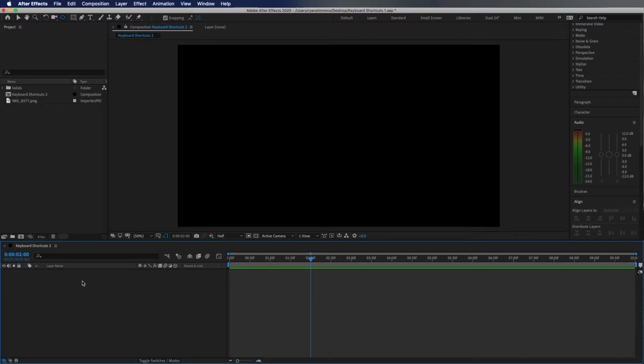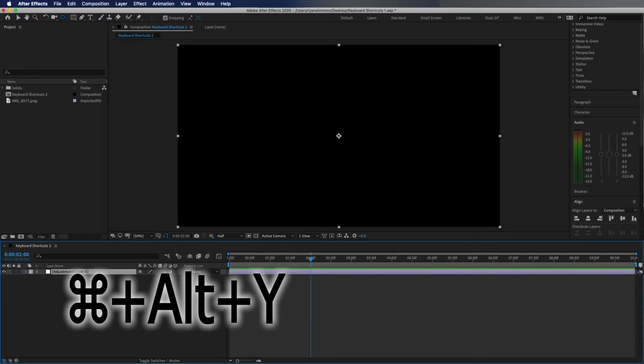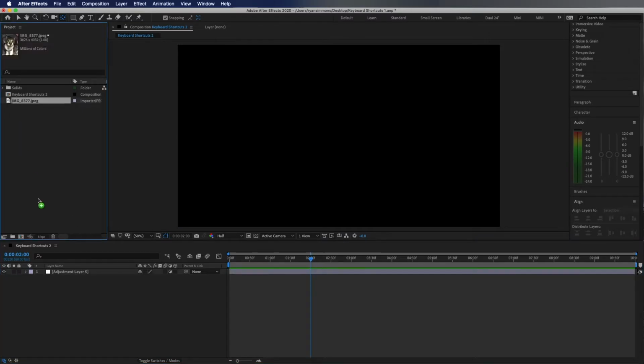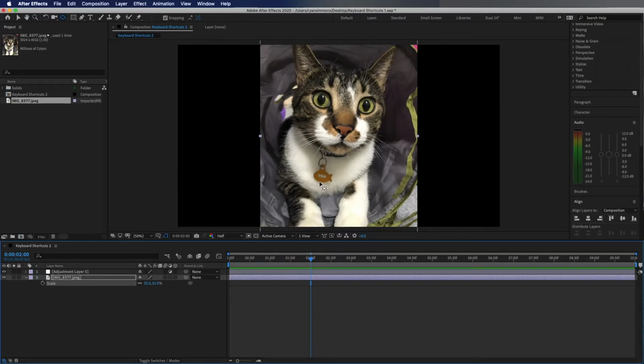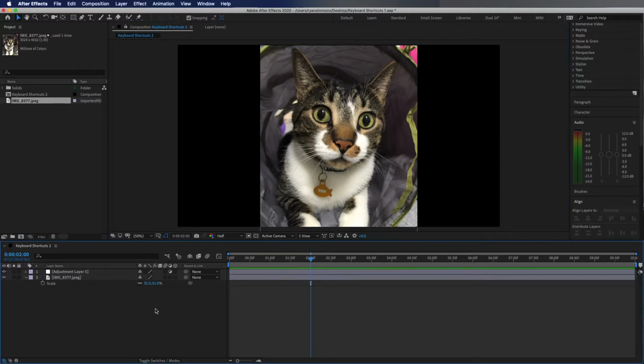This next one is kind of going off the last one. This one is actually going to be Command Option and Y to bring up a new adjustment layer. And I actually have a picture here that I can put into my composition. Let me scale this down so you can actually see it. This is my cat, Tom. He's a pretty cool guy. But let's say I wanted to do some color correcting to this picture, and I didn't want to do it right on the picture because I always want an original to go back to.